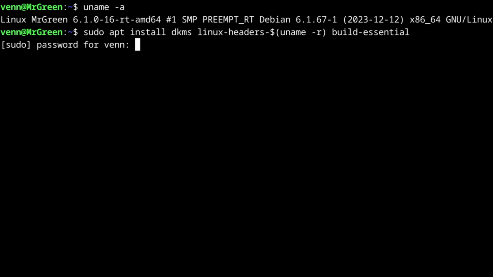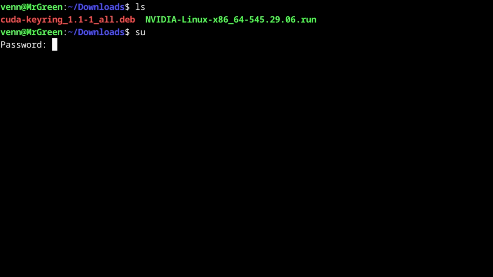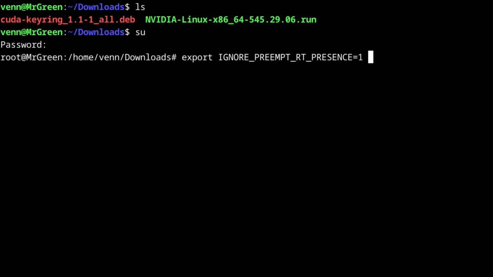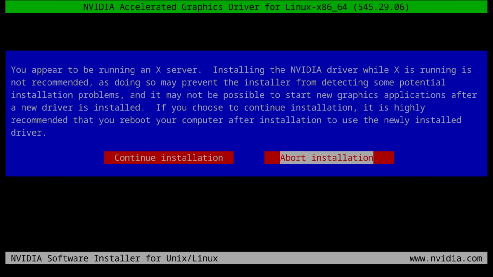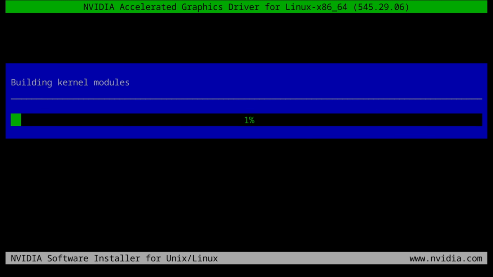Now install dkms, kernel headers, and the build-essential packages with apt. Then we can change to superuser and set IGNORE_PREEMPT_RT_PRESENCE to 1. Now launch the run file. We can safely ignore the X server bug. In this example, I'm reinstalling the same drivers but with a real-time kernel, so it's safe to continue the installation.